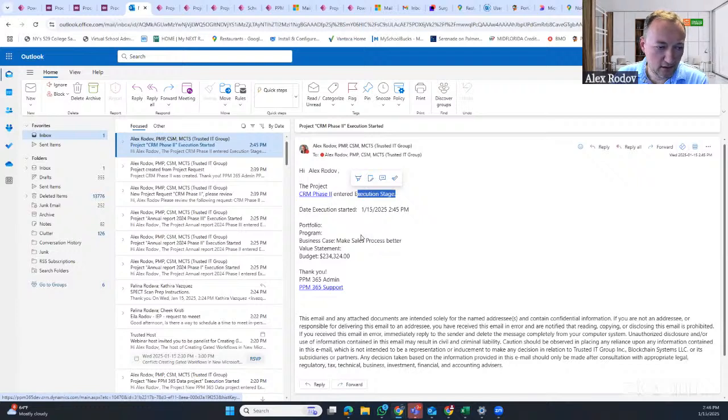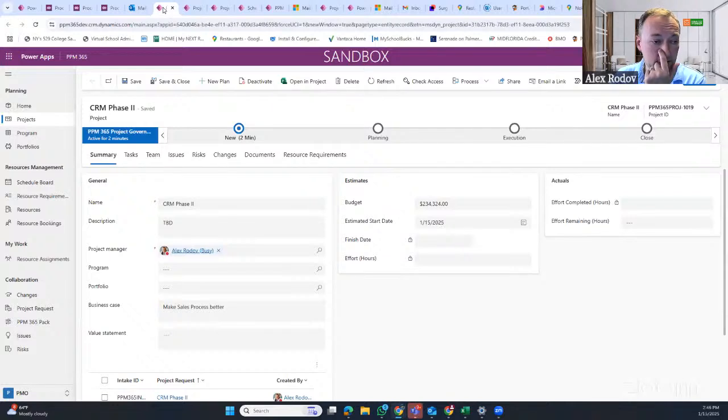Again, all kinds of convenient links are already entered here. It also tells you the business case, and additional information like the value statement, the budgets, and when it was entered in at this stage, things like that. So you have a little bit more options to go about.